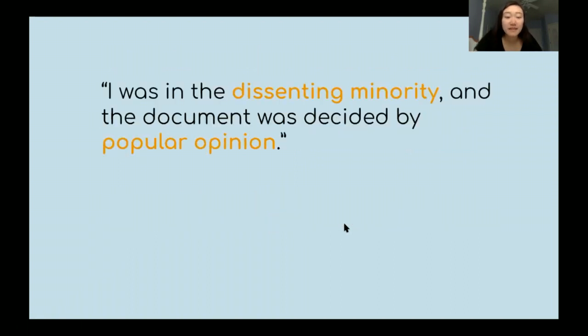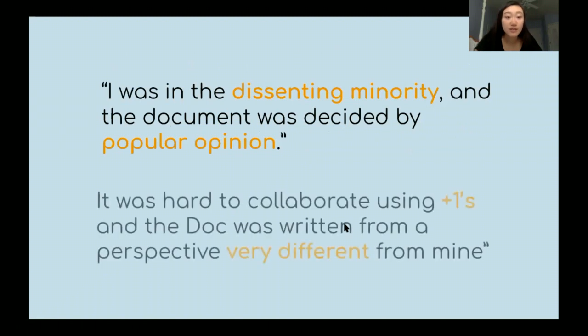One Doc user explained that they were in the dissenting minority and didn't get their voice heard in the final proposal because the document was decided by popular opinion. Another Doc user said that it was hard to collaborate using a +1 voting scheme, and the final proposal was written from a very different perspective than their own.